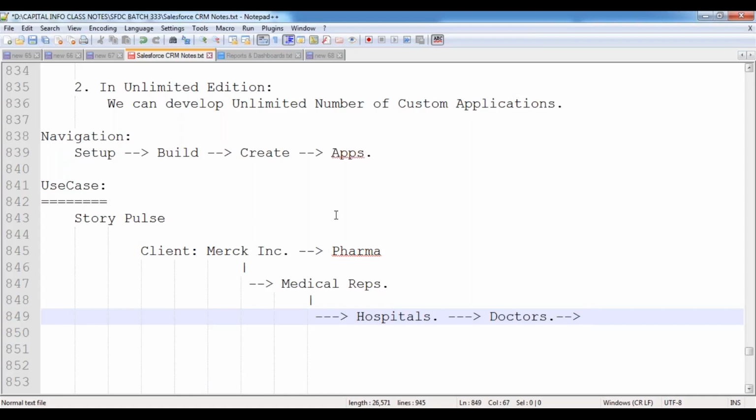In this case, the medical representatives do not meet the doctor only once. Initially they meet the doctor and give some sample medicines. After that, every week they keep on revisiting this doctor again and collecting the feedback. Have you prescribed the medicine to any of the patients or not? What about the feedback from the patient? Has the disease been cured or not? Here they collect the feedback from the doctor.